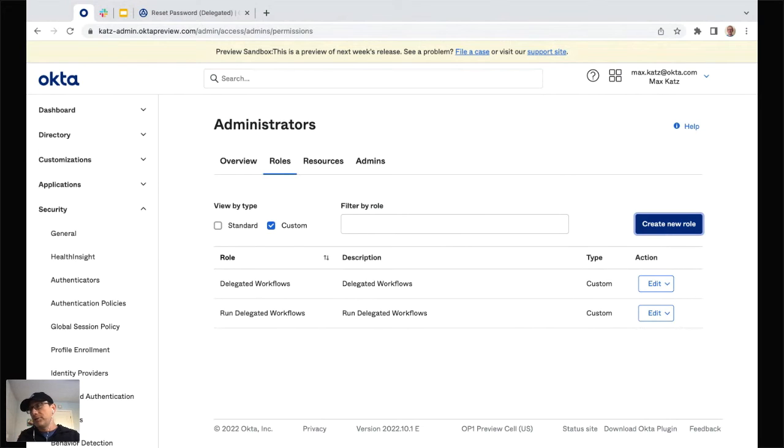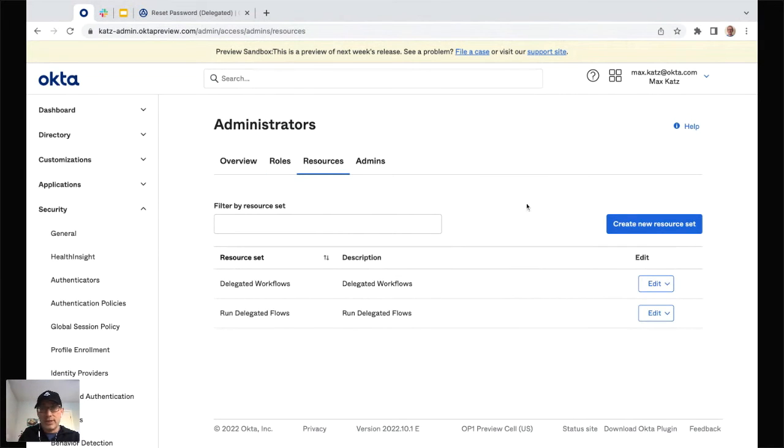Now you define a resource, and that allows you to define which flows this role could run.